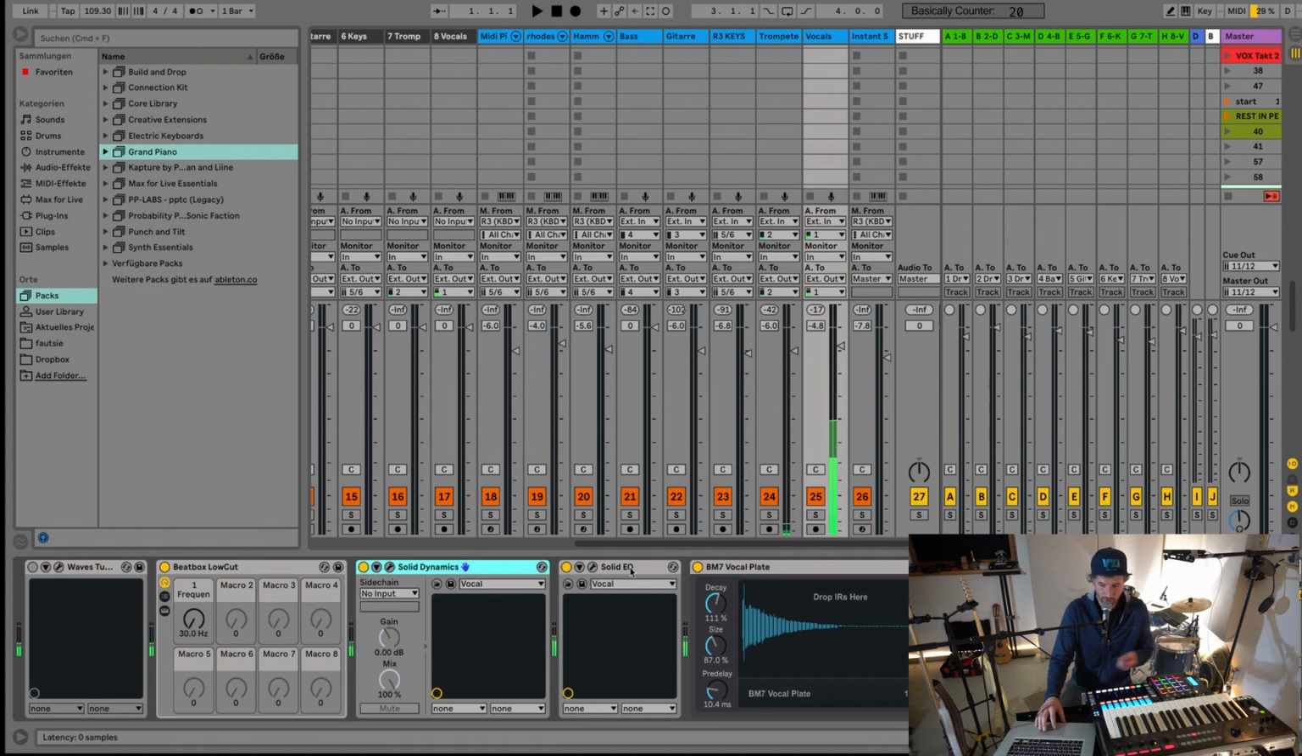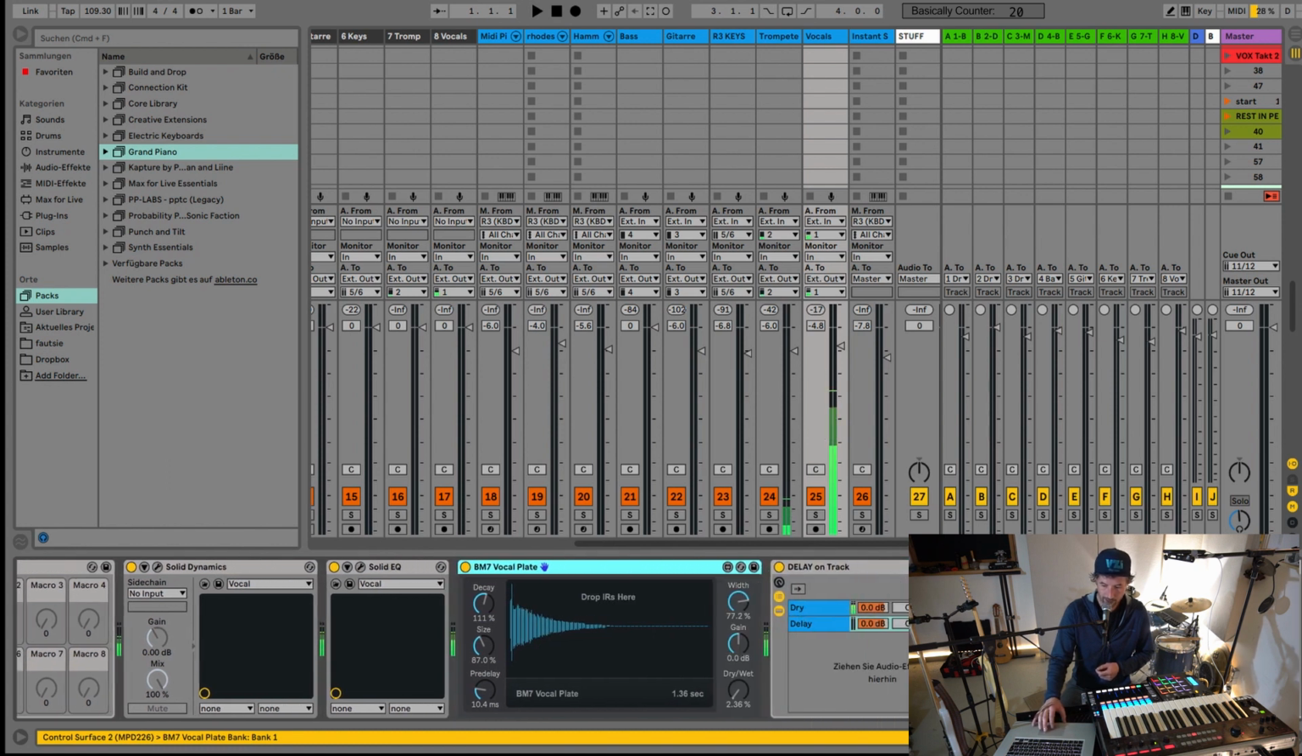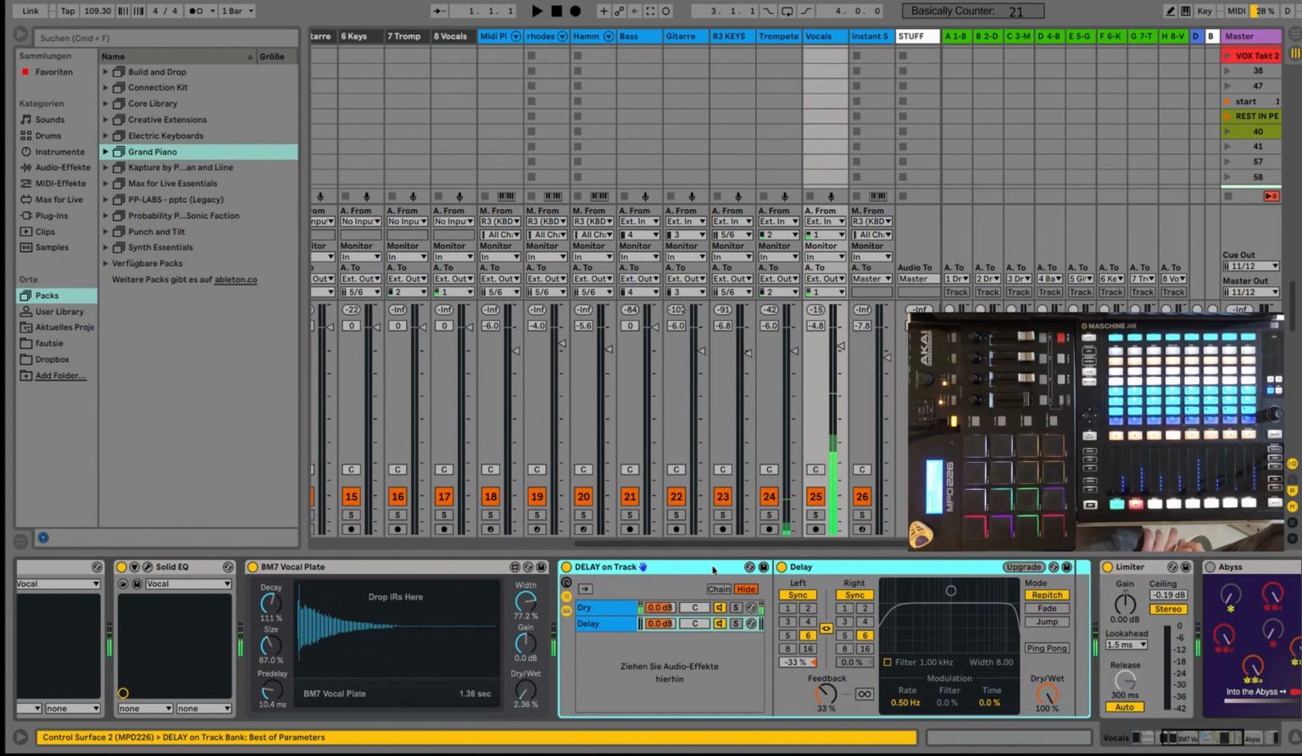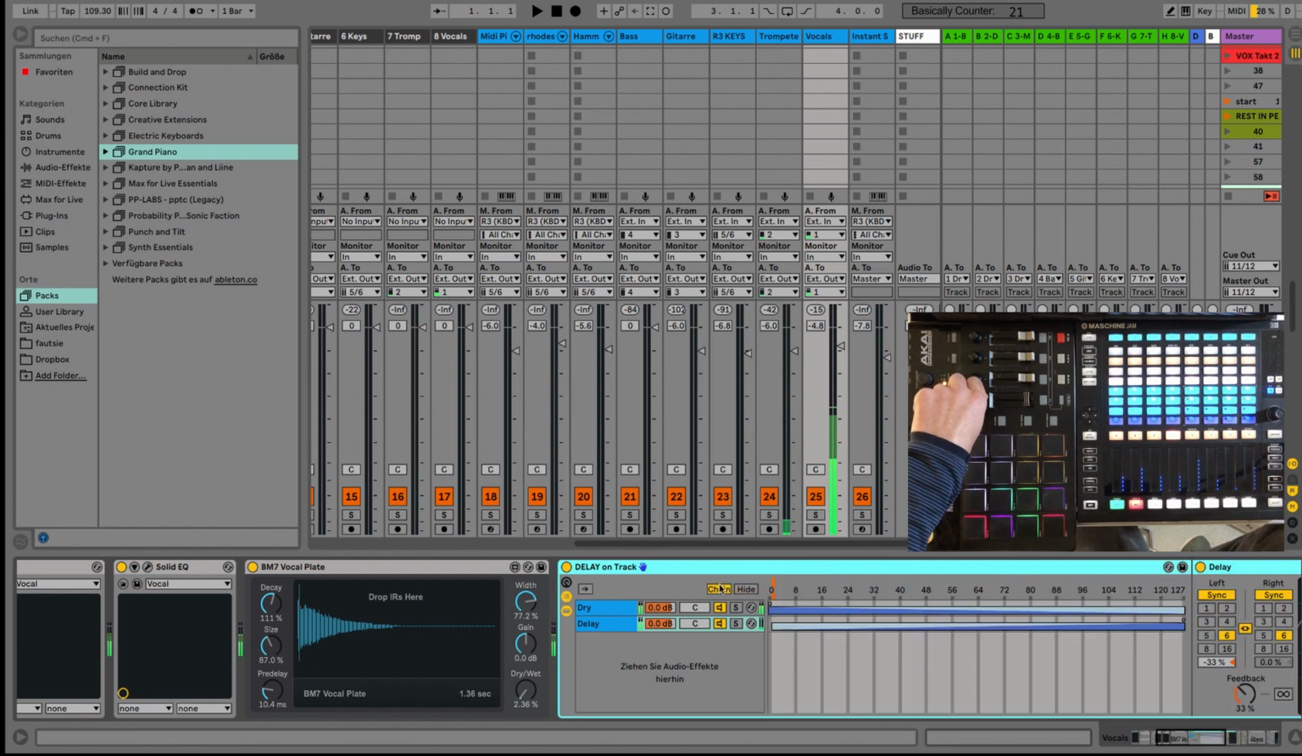Then solid dynamics, with just normal compression, then normal EQ, reverb. That thing is interesting. That's a dry/wet rack, basically, with a delay in it. So I can turn this up here. All I'm doing is I turn up the chain.